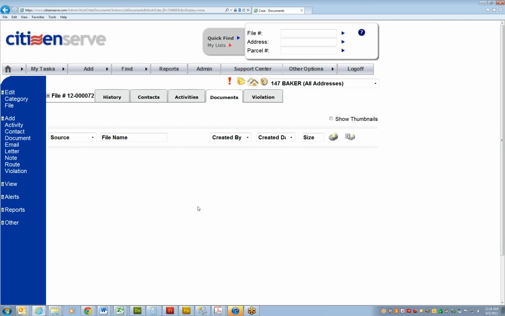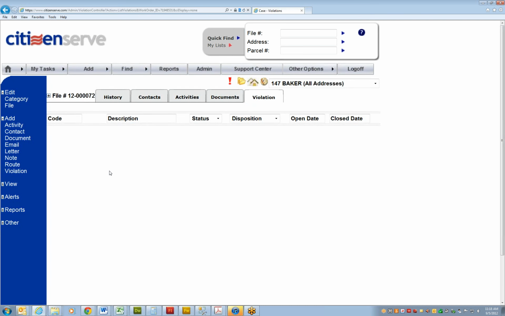Our documents tab, right now we don't have any documents, but once we start attaching photos and generating our letters, which I'll show you, those will all be listed here. And the violations tab, again, we don't have any yet because we haven't done an inspection, but once we do inspections and we start finding violations, those will be listed here, and we can have as many of those as we want on the file as well. Our options over here let us edit or add information.